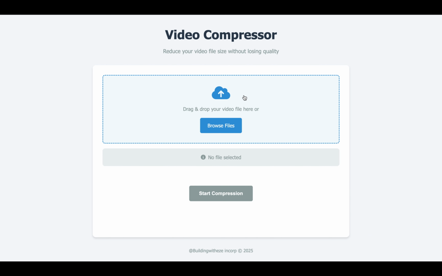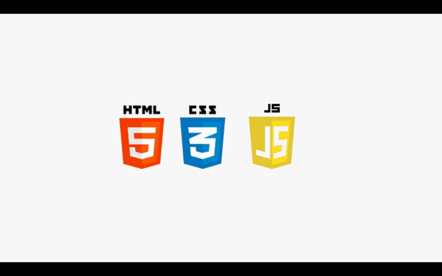So let me break down the tech stack I used for this project and why each piece matters. For the front end, which is the client side, we use HTML, CSS, and JavaScript. These are the foundational technologies we will use to build the user interface. HTML is used for structuring the page, and then we use CSS for styling the page. And JavaScript will handle interactivity like uploading the files and showing progress updates.